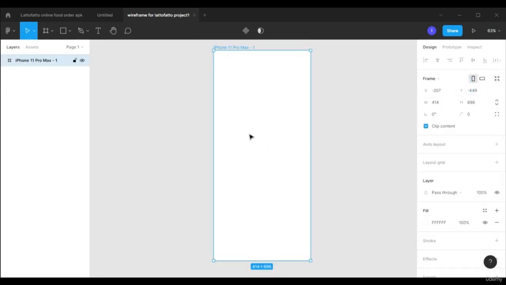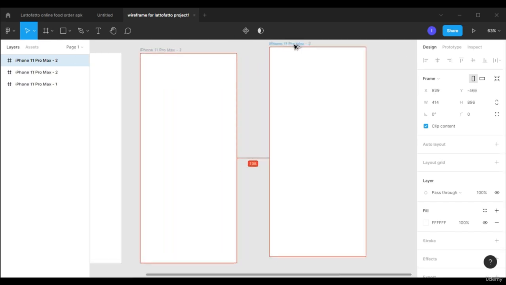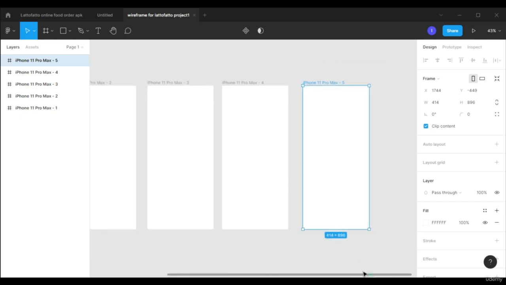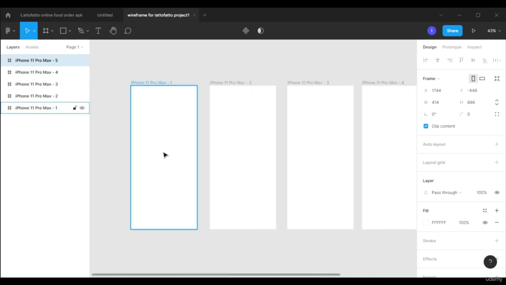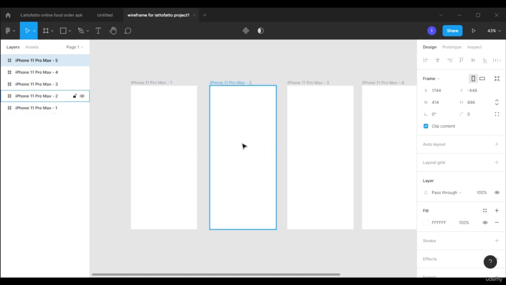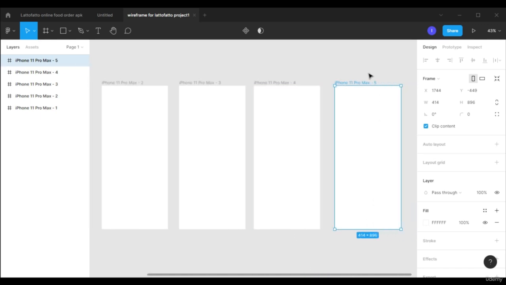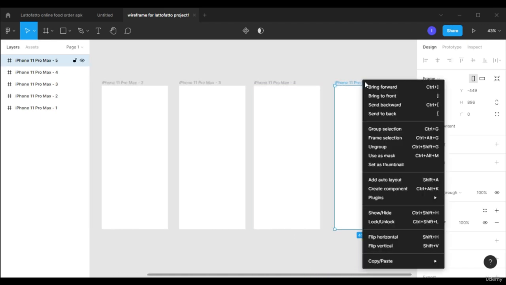So in the first frame, we only want to show the brand name, that is Latto Fatto. So let's create some components for it. First, let's make some more frames. Okay, our 5 frames are created now. So the first frame is going to be our brand name page, the second one is the sign in page, and the third one is the sign up page. And in the fourth frame, we are going to add foods we can order through this app, like burger, pizza, and fried chicken and all that. So I think we don't need the fifth frame, so let's delete this one.